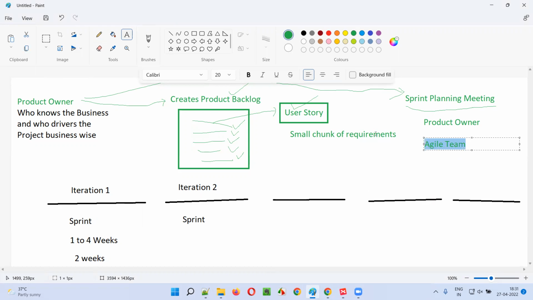The Agile team. Agile team means all the developers and testers in the team. In Agile, we generally call the Agile team the development team. Development team means not only developers, but testers also will be there. Anything which is a combination of developers and testers will be in this team. So the product owner will conduct a meeting with the Agile team, and in this meeting, the product owner will put all the stories on the plate, the list of stories that need to be completed in one of the sprints.